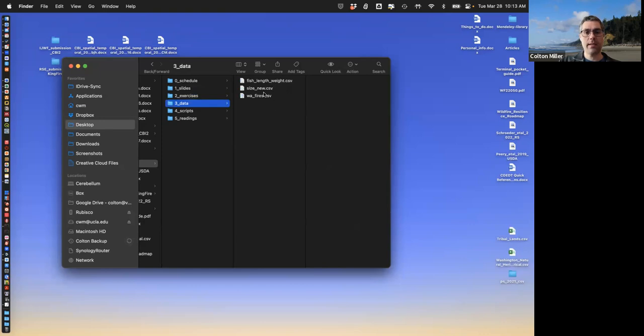You'll find the data. This one actually shouldn't be there when you first download it. There's just two data sets to start. And then I will be starting all of the scripts from scratch. But you'll find some saved in this folder.